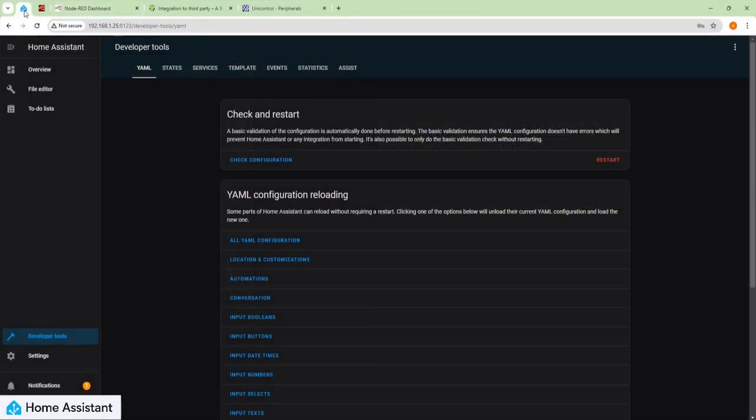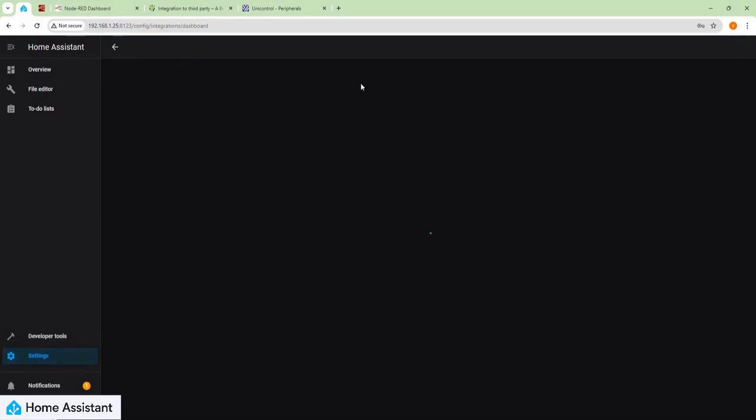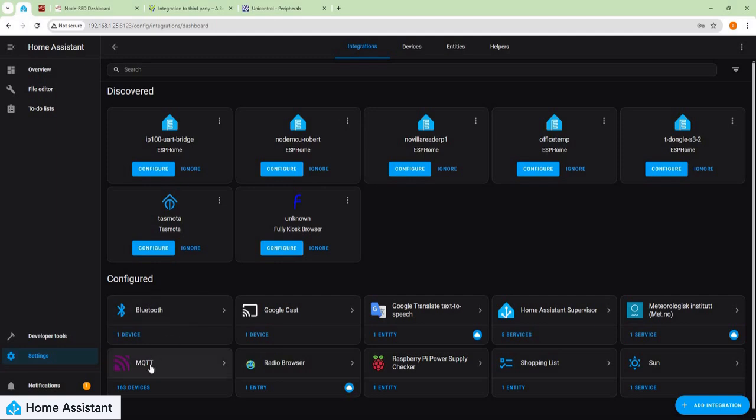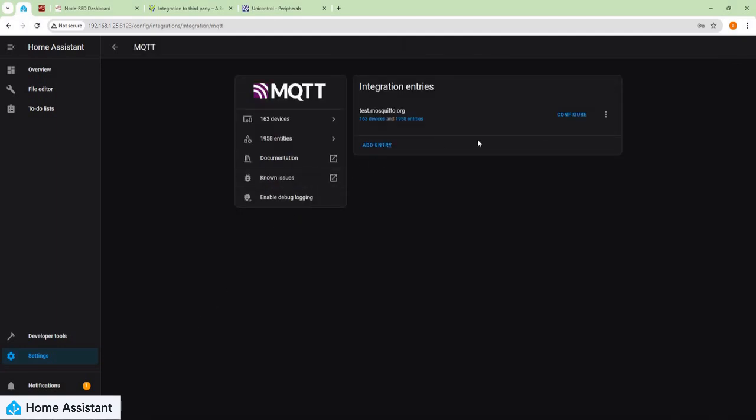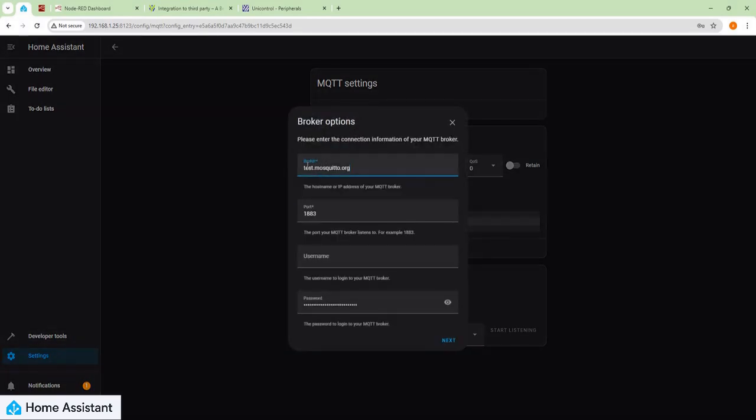Let's do it all over again in Home Assistant. Begin by ensuring it is connected to the same broker as your device. This is straightforward, as Home Assistant only supports a single broker.